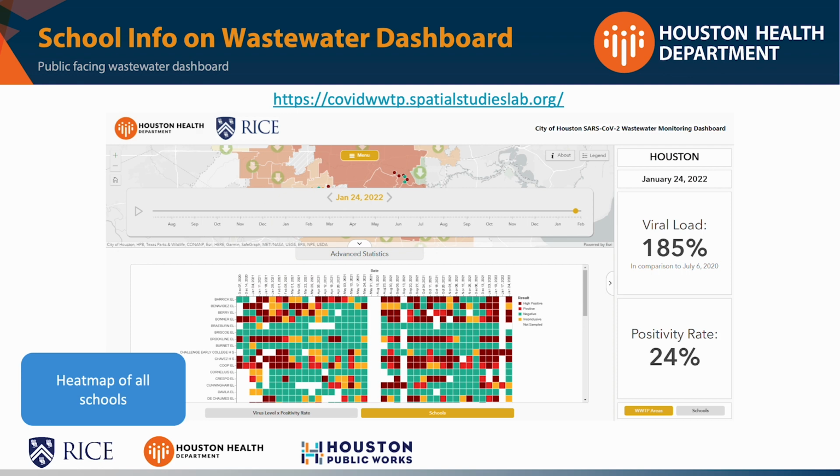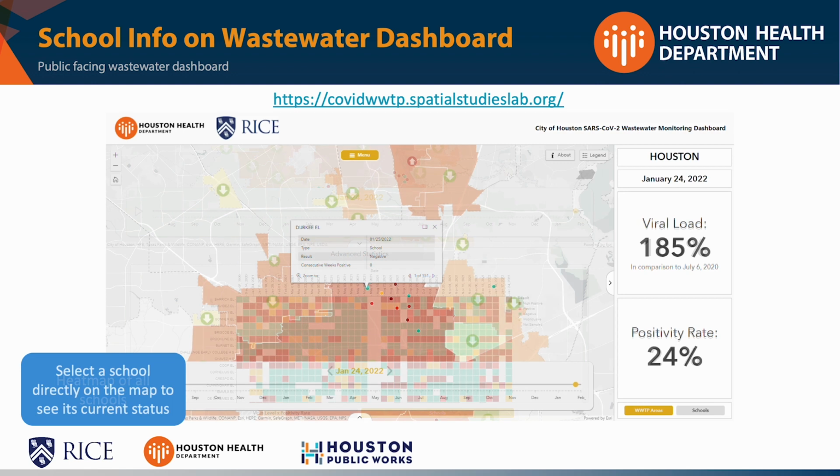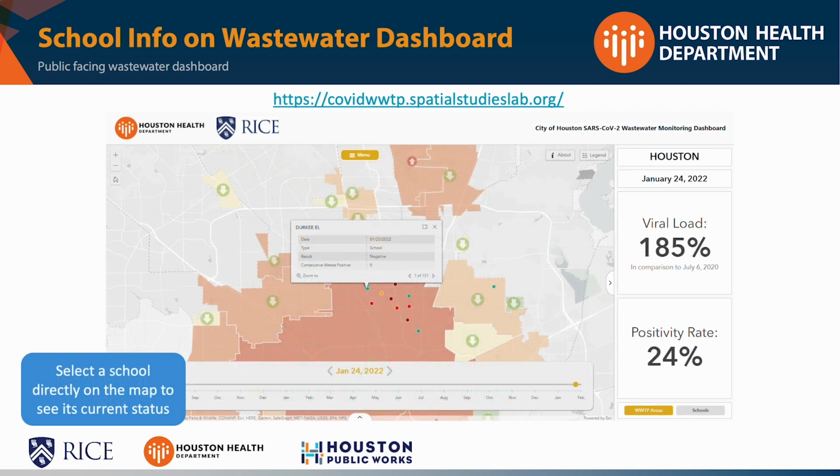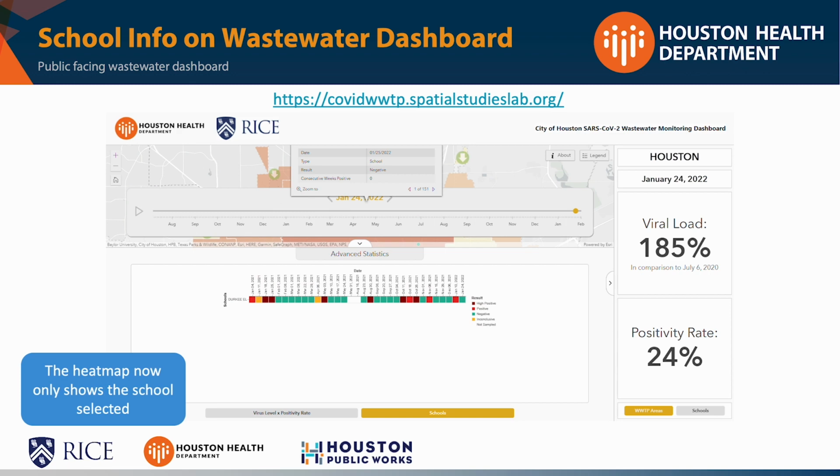We found the heat maps were well received and made sure to include them on the public-facing dashboard. On the dashboard map, clicking on a sampling site dot shows that school's information as a call-out box. This impacts what is shown in the school heat map below, showing the heat map just for the selected school. This is the heat map that is presented with a sampling school selected in the map.